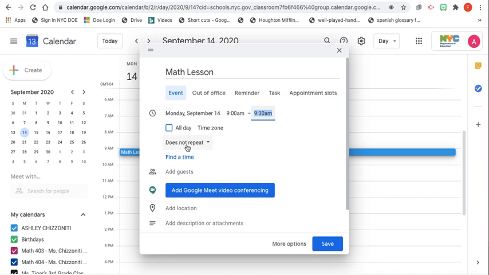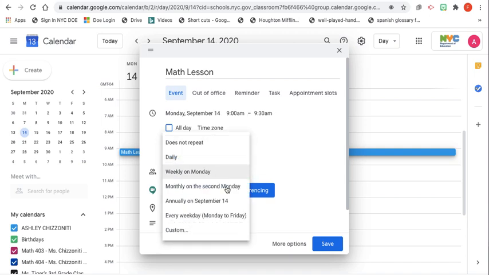And then here is where you can do some scheduling. So if you want this to repeat, so say you're fully remote or you're a remote teacher and you want this to be a live lesson that's going to happen every day or every other day or whatever your schedule is, you can click on this and you have choices. So you have some choices here: daily, weekly, monthly, annually, every weekday.